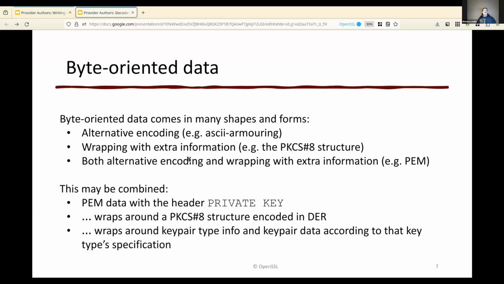And this can be combined. So, for example, a PEM blob can have the header type private key, and that's an indication that the base 64 bits of it, when you decode it into raw bytes, are a PKCS8 structure encoded in a DER encoding. That in turn is wrapping around key pair type info and data that is structured in a way that's specific to that specific key type. That's quite a mouthful just thinking about that.